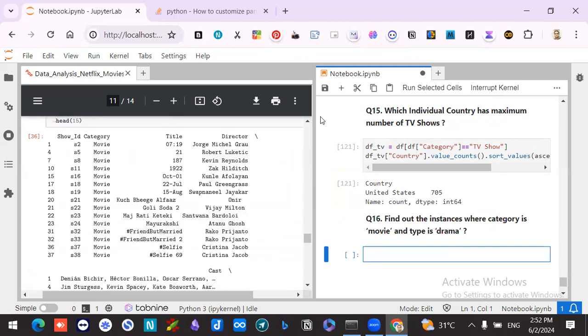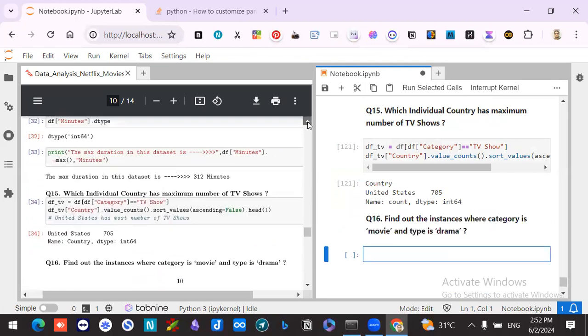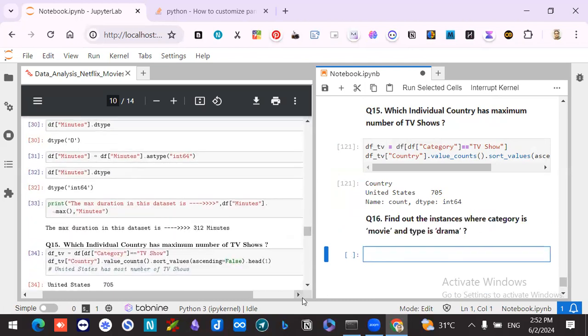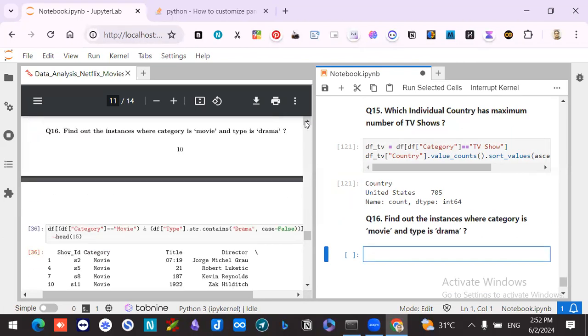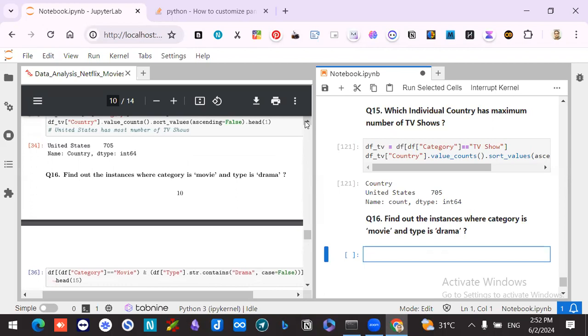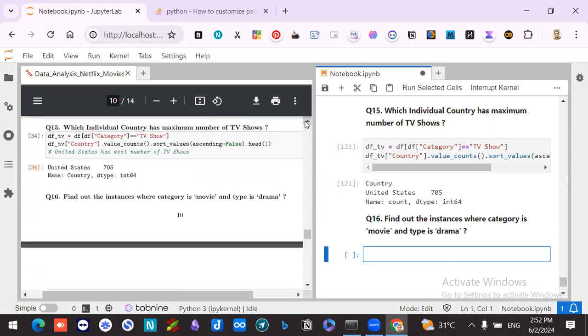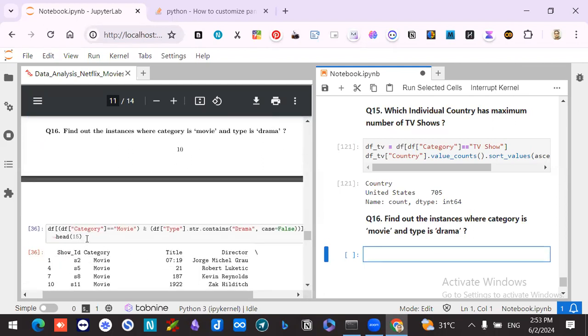These are two columns. One is category. The second thing is type, because drama is related to the type. Now, here we can see clearly.